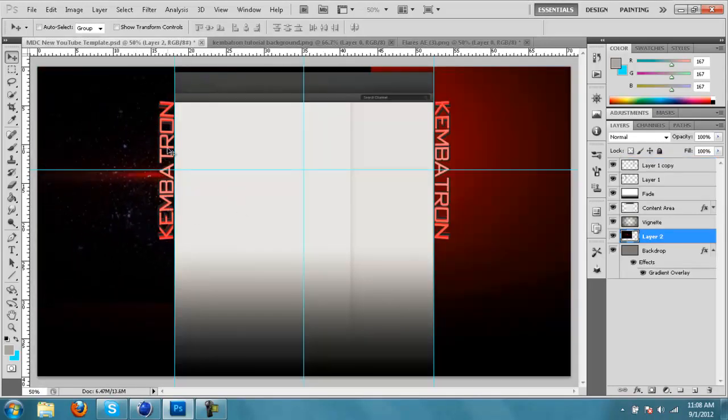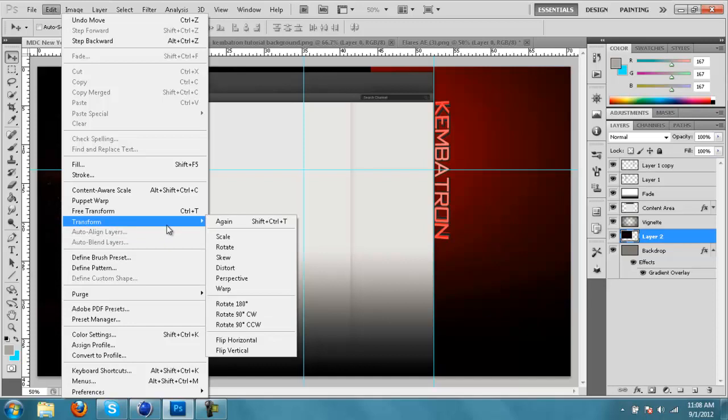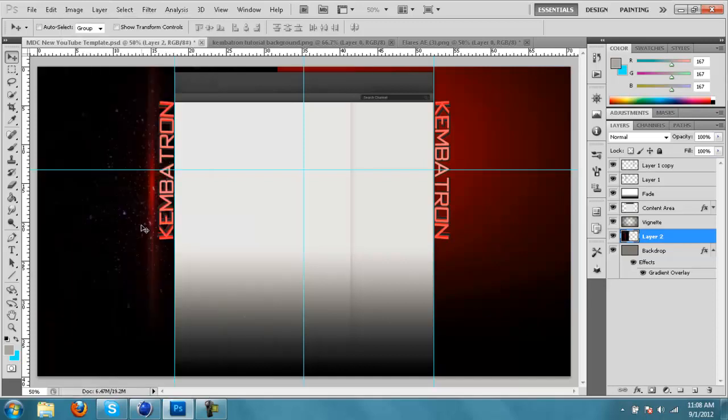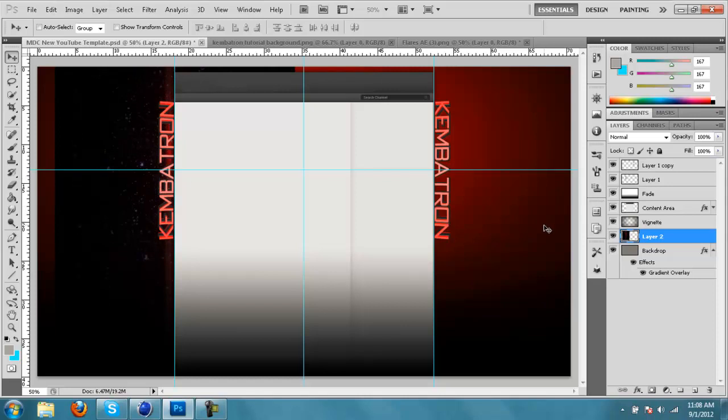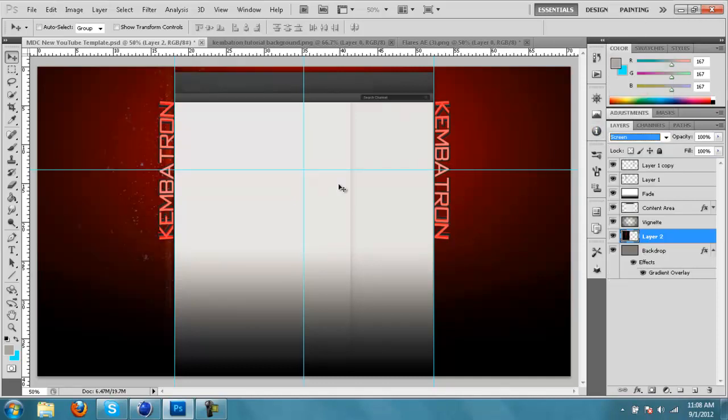And I want the flare, the red line itself, to line up with the text. So I'm going to do Edit, Transform, Rotate 90 degrees. And so now we can line it up with the text. And we don't want this black background, so what we do is select the layer and click on screen.